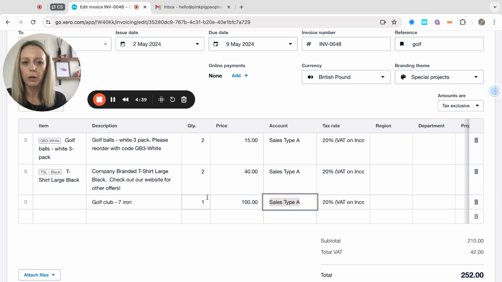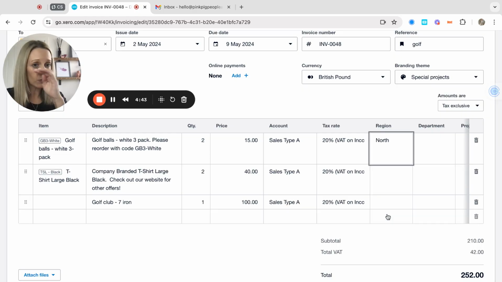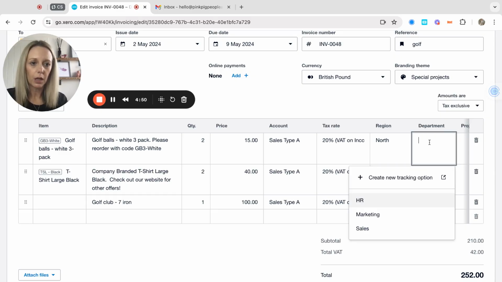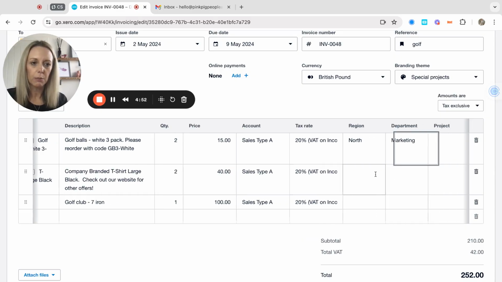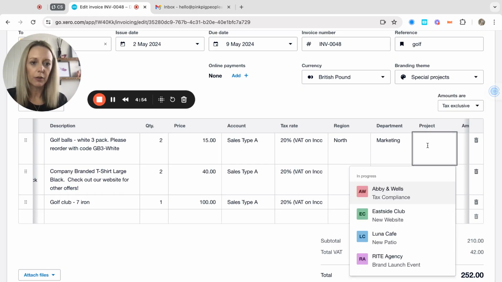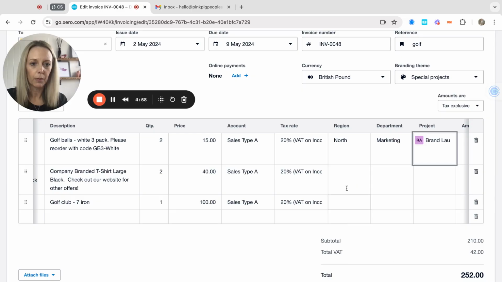So I can pop in all the details that I want. I can select the regions if I'm tracking. If you're not using tracking categories, then these will not be here. They'll only come up here if you're using them. Department, let's do marketing. And if you're using projects, you can pop in a project as well.